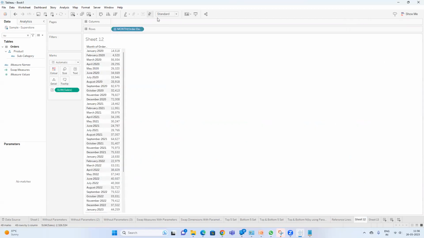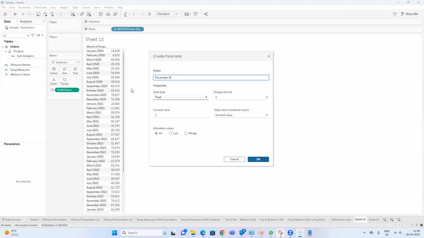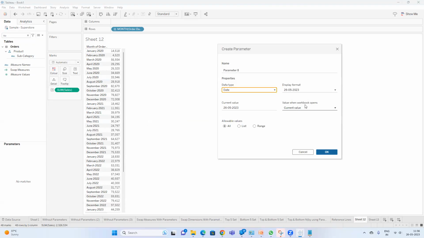And now I'll try to control date value. So create a parameter and select date and say okay.